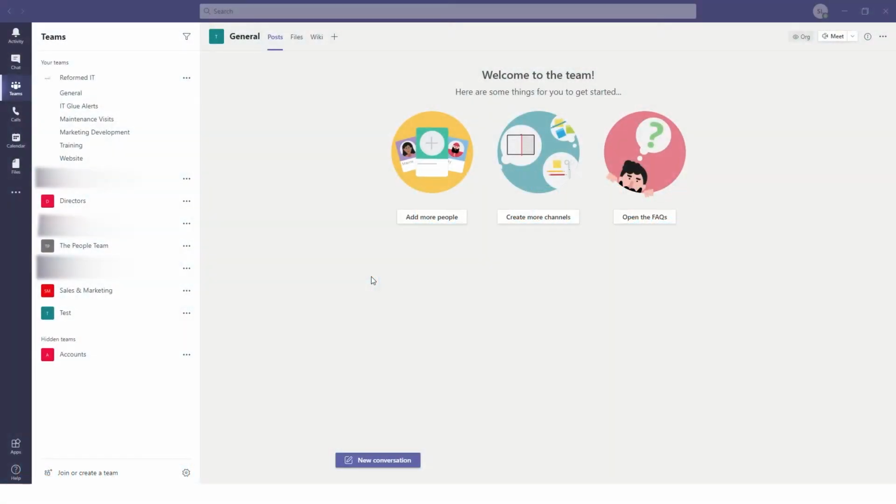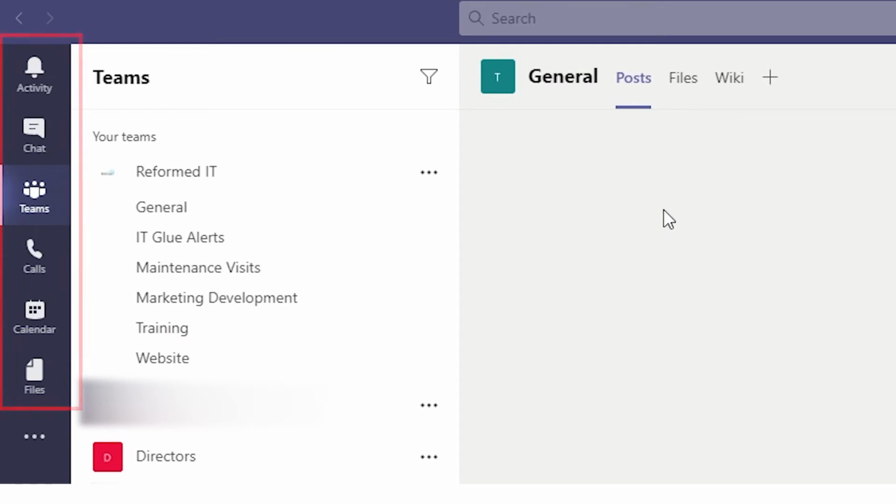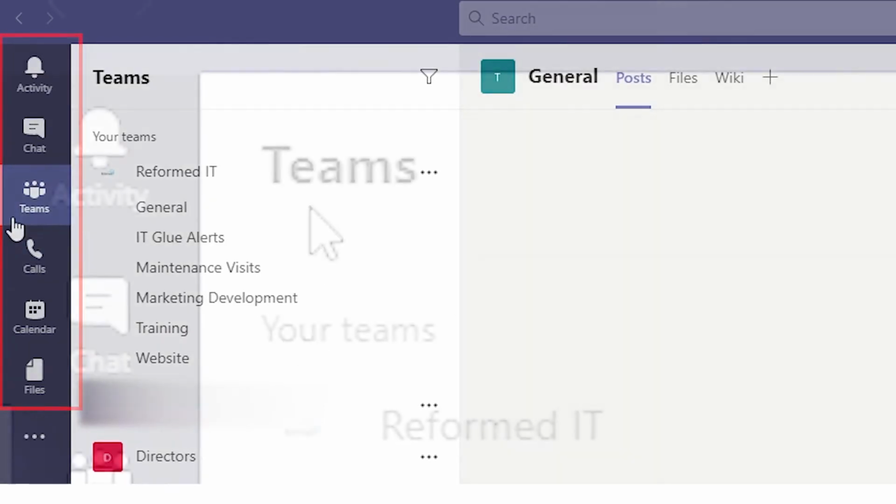Here we will go over a brief overview of how to navigate through Microsoft Teams. Teams is divided into three parts. You have the first section, which shows the six main features of Teams.